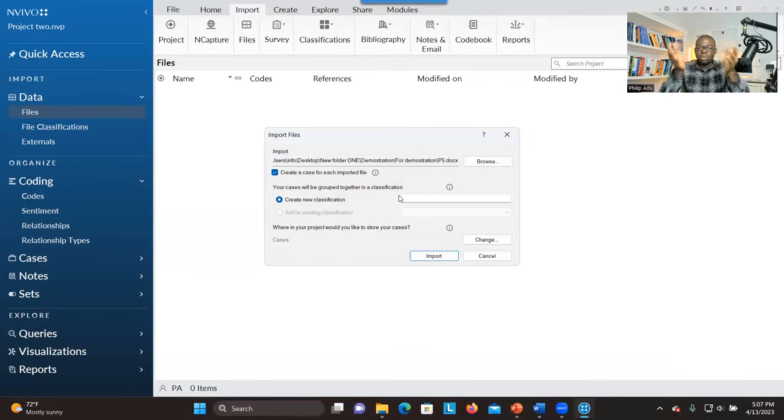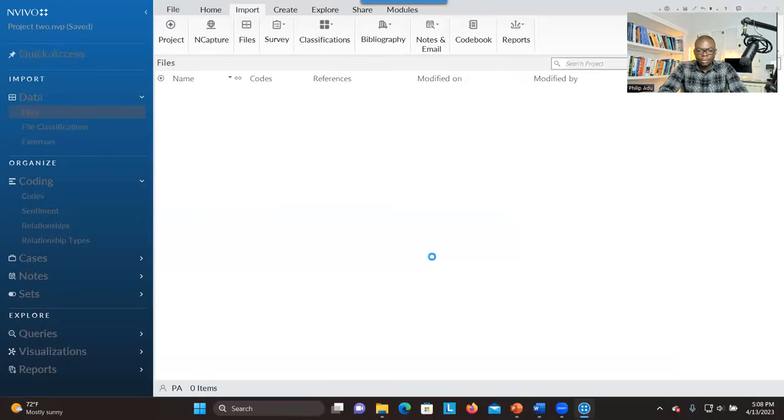But it doesn't hurt to create a file for each document that you bring. Let's say you did interviews, so you create a file for each participant, and also you did a focus group, you can also create a file or a case for them. So to make things easy, just check here, and then it will ask you to give a name for the whole case. So I will just say participant, and then click on import.